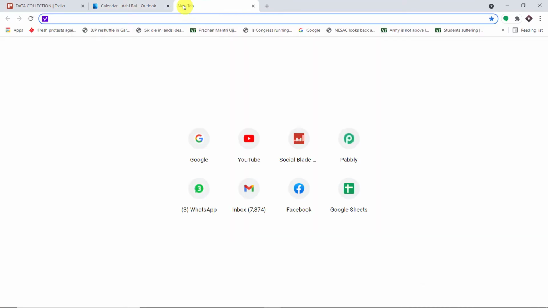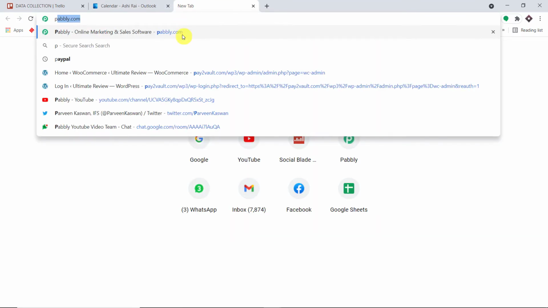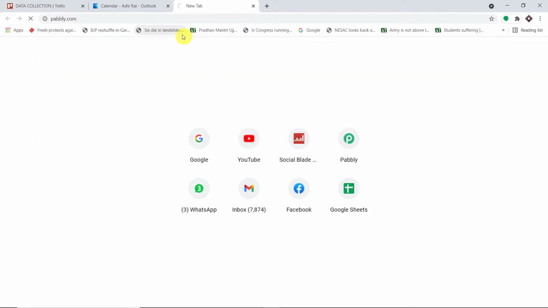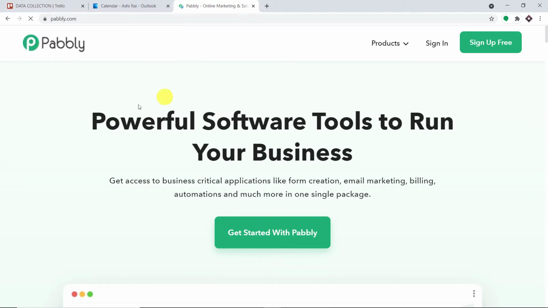So in the new tab, just type pabbly.com. So to begin the process, just type pabbly.com, press enter. Okay, so this is the website of Pabbly. All you have to do is just click on sign up for free. Here you can create your own account in just 2 minutes. In my case, I have already created an account, so let me just straight away click on sign in.